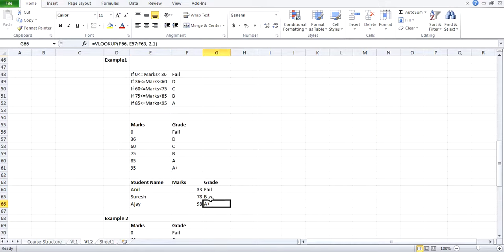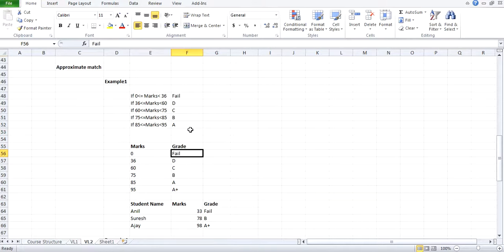Yeah. So this is how we can utilize approximate match for classifying or characterizing ranges. This is one example. Another example could be, how much does a salesperson get as commission, how much percent for a particular amount of sales. Yeah. I hope this will give you a fair idea of how we can use this.